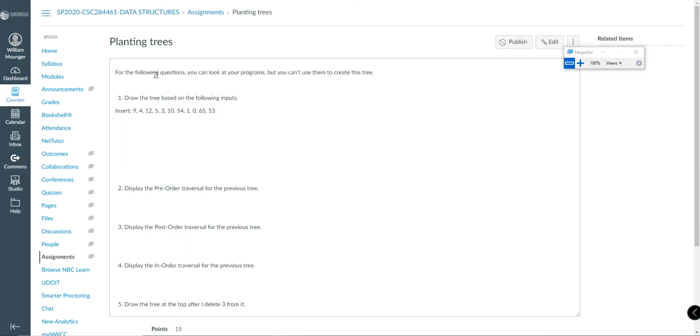And then some will be coding, some won't be. But there's going to be a lot more, I guess you can say, theory questions of sorts. Now for the following questions, you can look at your programs, but you can't use them to create the tree. You can look through your code, but I don't want you to actually put in the code to do this. You have to actually draw your tree. So first and foremost, it's going to ask you to draw the tree based on the following inputs.